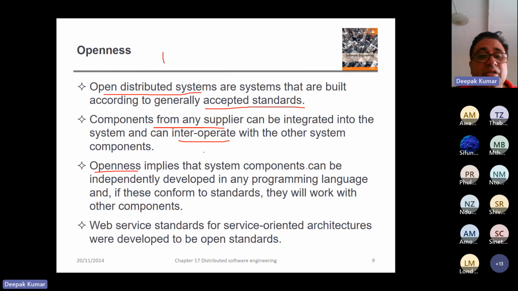Openness implies the system components can be independently developed in any programming language, and if it all conforms to the standards, obviously it does, they use standard protocols, so they will work with other components. That means they will all work with each other. That is why there are some standard protocols and some standard APIs. API is application program interface. So these are some of the technologies that facilitate interoperability between different applications and different services that are provided, and it provides that openness that we are discussing here.